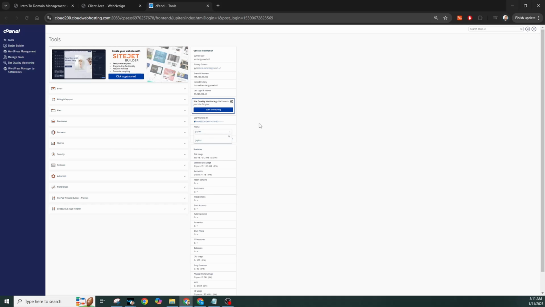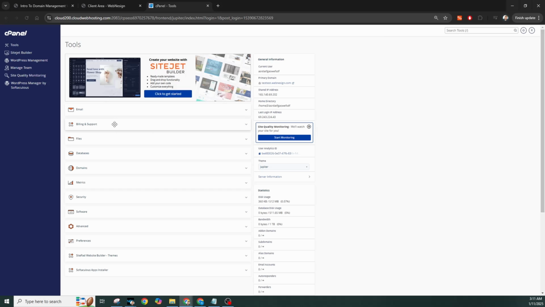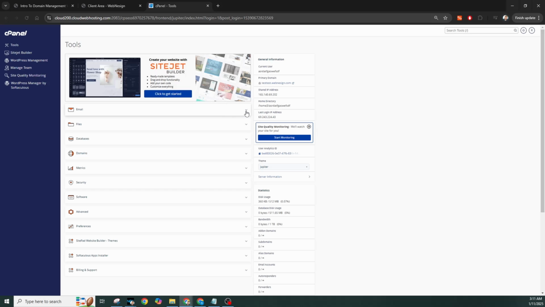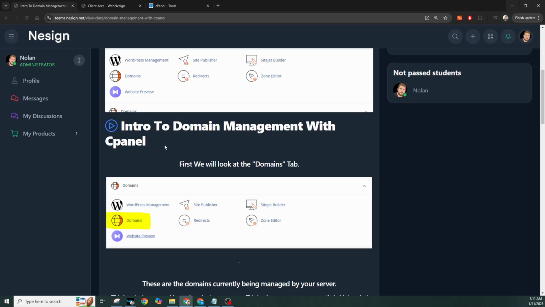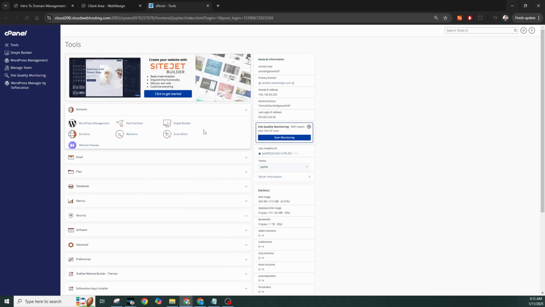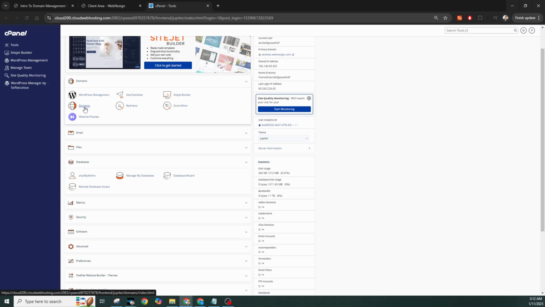You can change your theme if there were more, server information. So this will always be the same. The information inside of here will change, but this will always look the same. Same as this. You can move these around. So if you wanted to move that one underneath there, if you didn't really care about billing, you can move it all the way to the bottom. So pull domains to the top just so we can work on it. We'll go into domains.